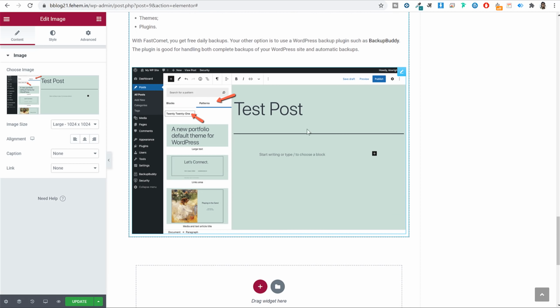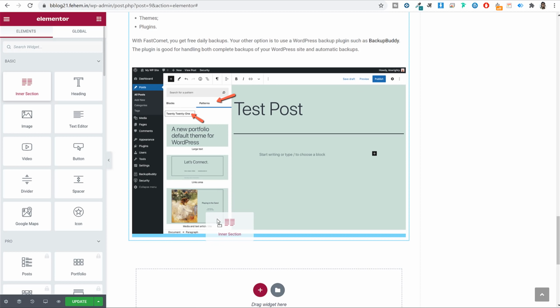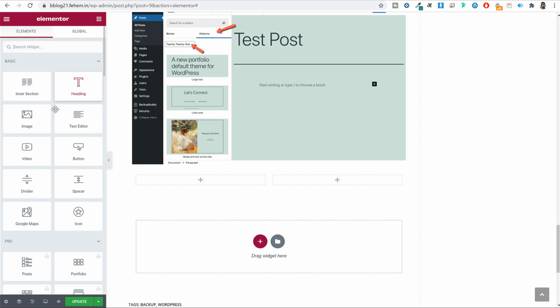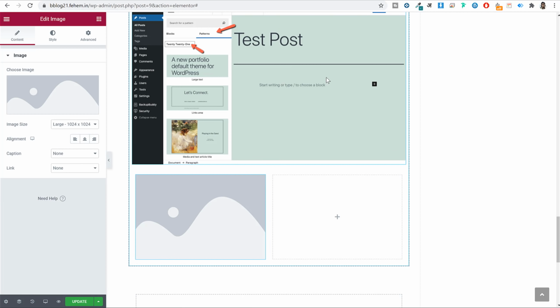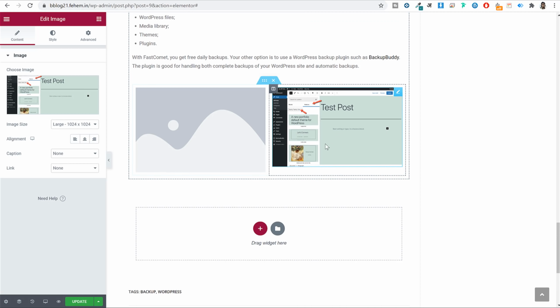Now if you want to upload multiple images in the same column, for example, if you want to upload 2 images side by side, you can use this option, inner section, drag and drop it over here. Now you'll upload this image in the left one. Maybe let me bring this thing in the right option. Okay, like this. Now I can do the same thing.